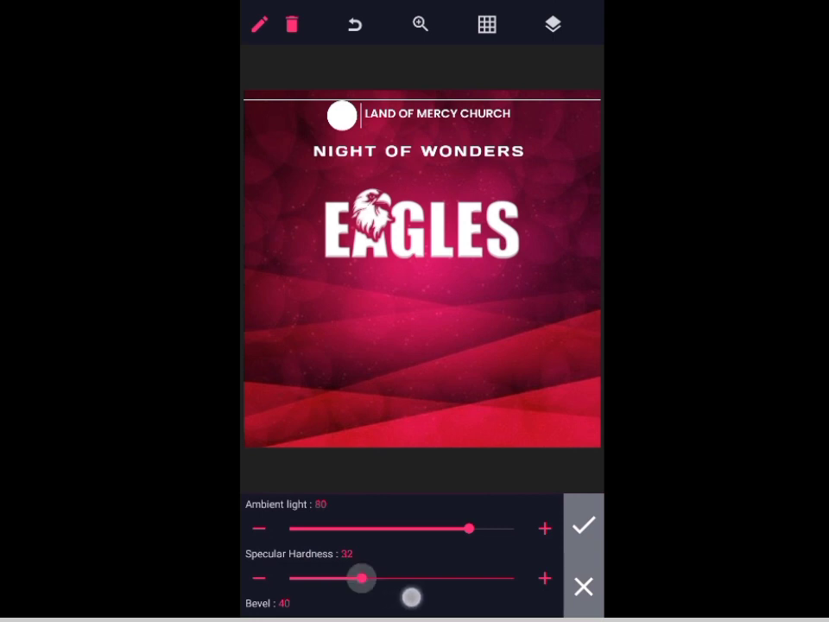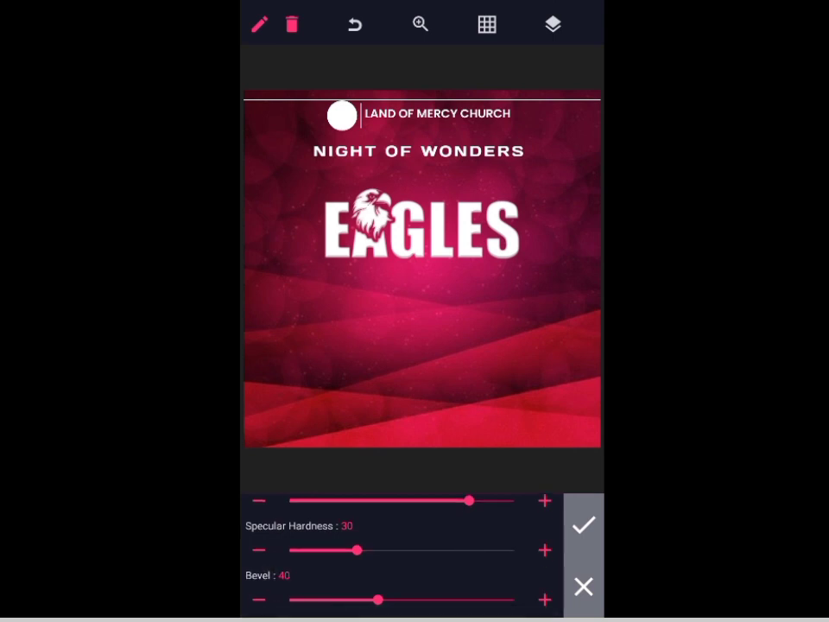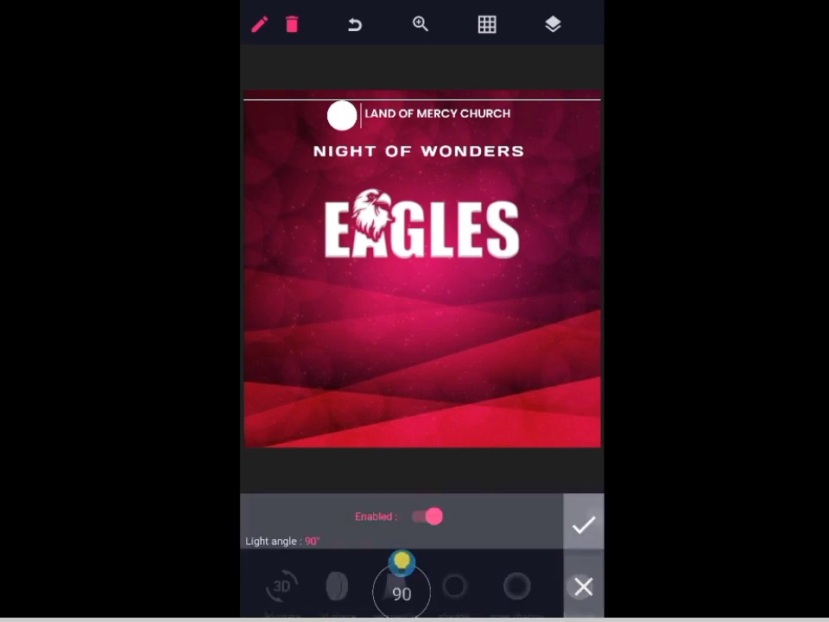Your specular hardness. Let me show you what happens. I'm just trying to show you something. So you can as well just drop this one at 30. Then your bevel. Look at what happens when you increase. It gets flatter. Are you understanding? It gets flatter. So you just take it backwards based on what you want, or based on what you're working with. You can as well just leave it at that. You can take it to 40. Then you tap your good.